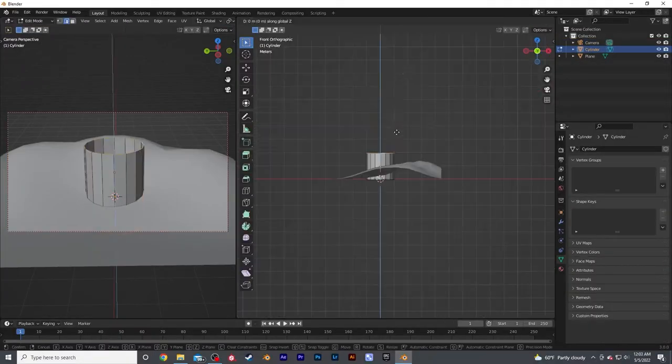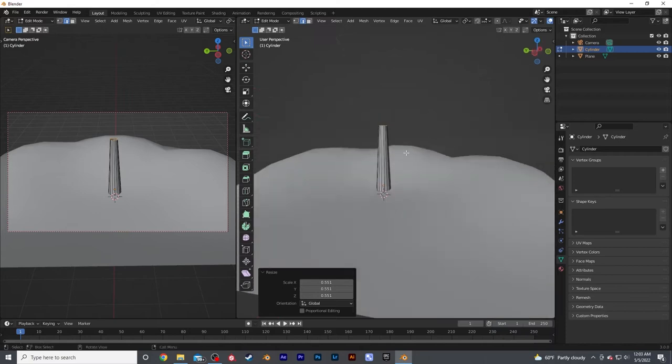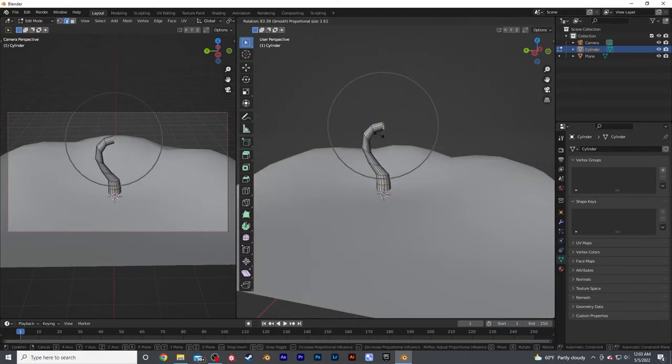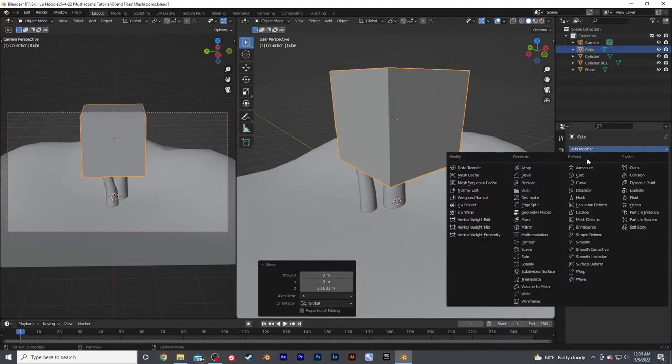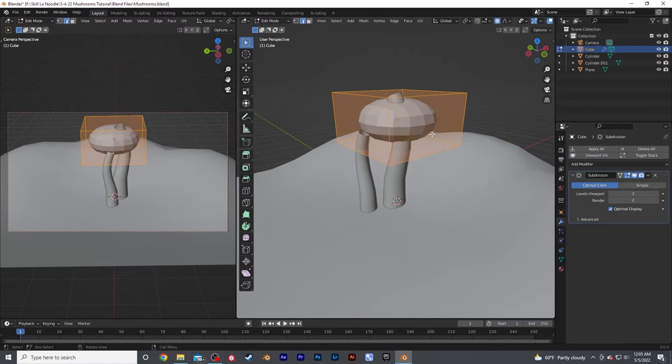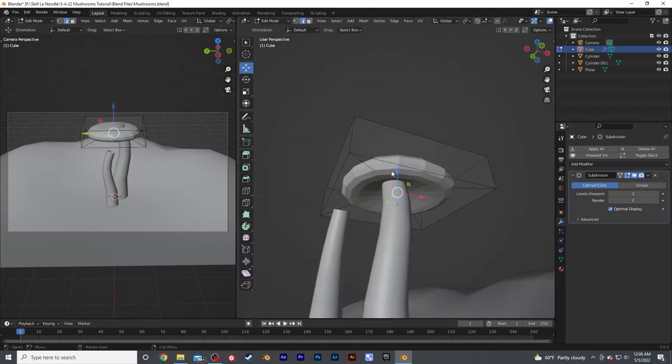To create the mushrooms for the scene, I started off by adding a cylinder and adding some edge loops. I made the shape more organic by turning on proportional editing and rotating the top of the mushroom. To create the mushroom top, all I did was add a cube, subdivide it, squash it down, and push in the bottom a little bit.